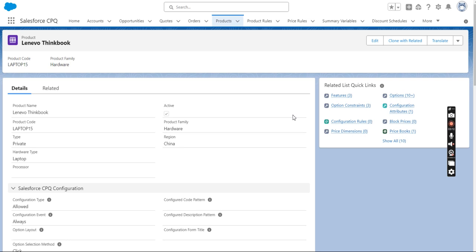Now in Salesforce CPQ, there are two types of option constraints we can create. First is dependency and the second one is exclusion. Dependency means that if one has been selected, then only the other will be allowed, whereas exclusion means if you have used one product, then the other product cannot be selected. That's why it's called an exclusion. Okay, so let's try to understand how it works.